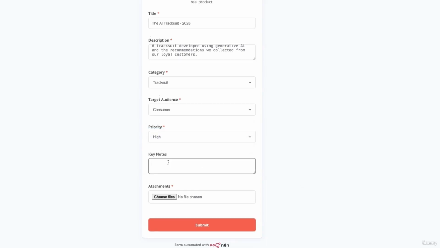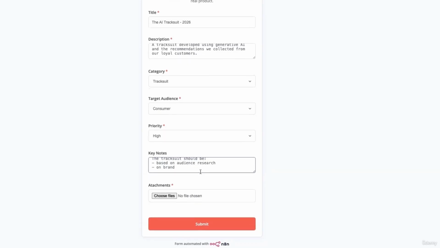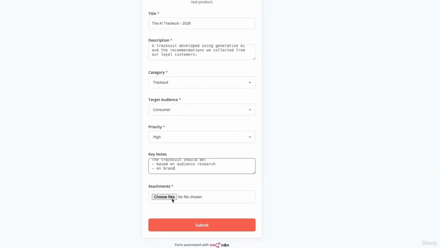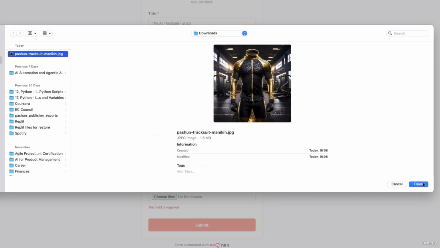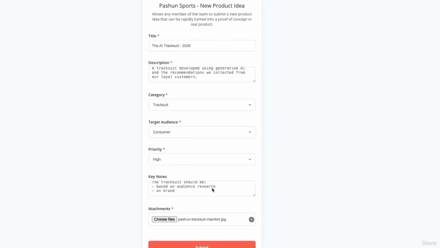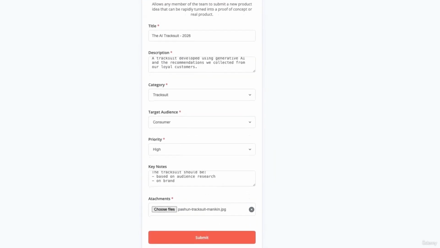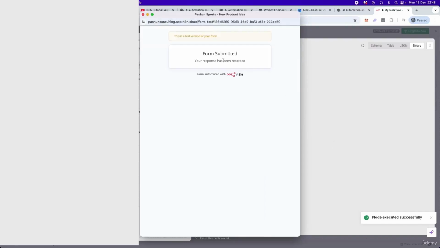And the key notes, so we're only giving two criteria here, that the tracksuit should be based on audience research and on brand. Apart from that, nothing else. And then we'll give an example of the tracksuit. Happen to have one here. And there it is, that's attached. So let's submit this new product idea. And there you go. We can see that we got the response: the form is submitted, your response has been recorded.